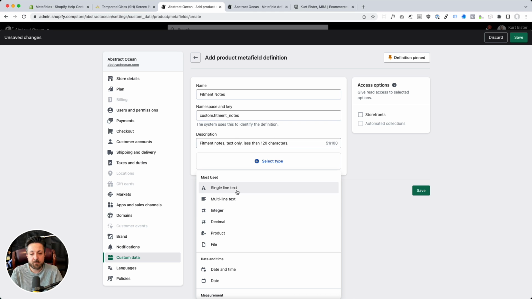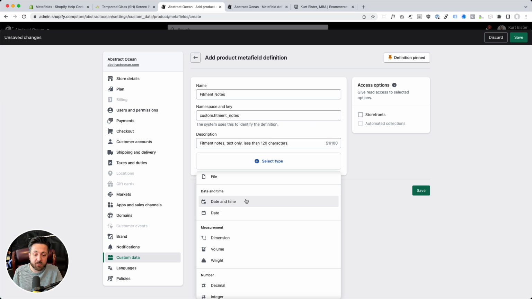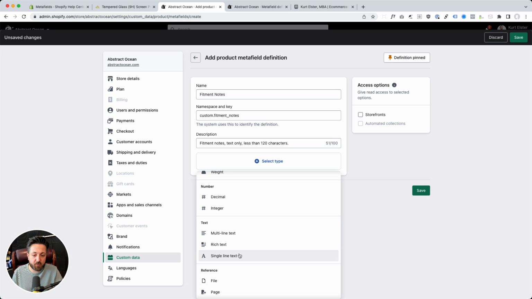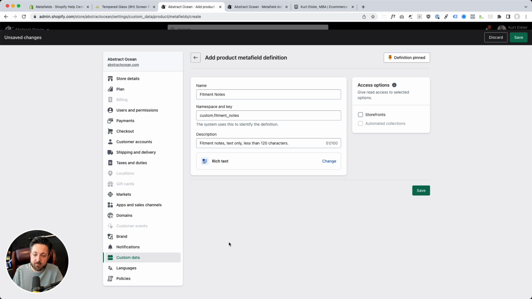Multi-line text. So single line text, one line; multi-line text, such as a paragraph input; integer; decimal; product, you can link to a product; file, you can attach a video or a photo; and then they have some others that are predefined and nice. Using the one that most closely matches what you're doing is going to keep you from screwing this up. Like rich text adds some styling, so you can add formatting. And maybe that's the one we want to use. You know what? We'll do rich text. I've never even used this one. We'll try it. So there we go.